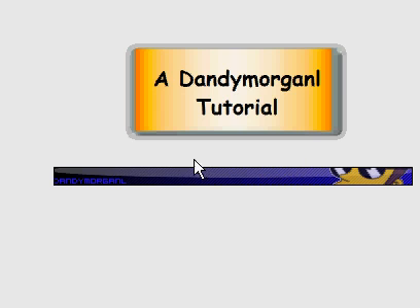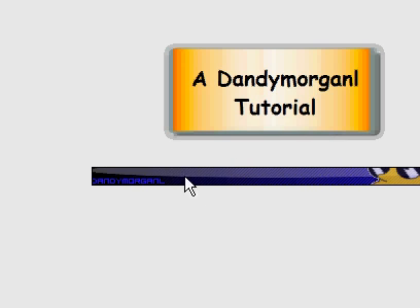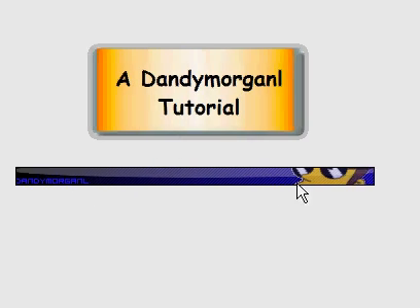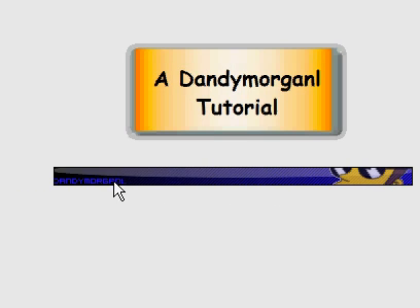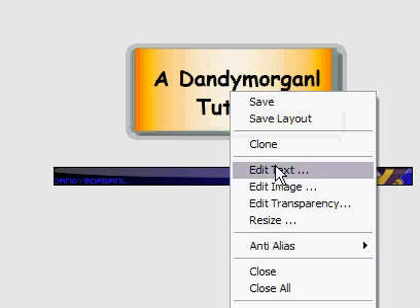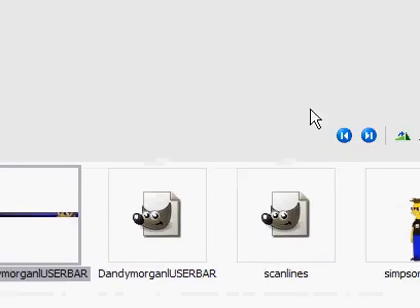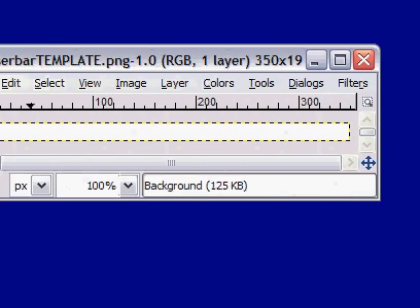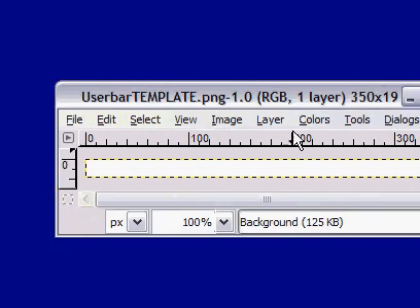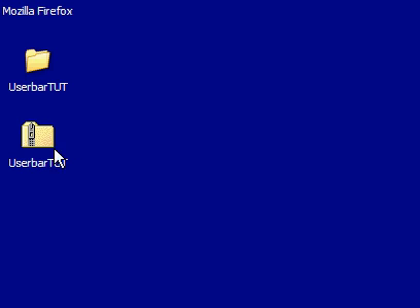This one is going to be on how to make this one little user bar right here. Alright, so first off, we'll want to start off by downloading that one zip file I have for you. You can find it in the video description for the download link.